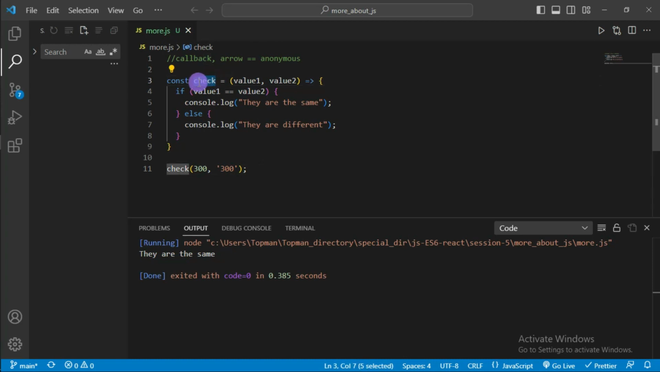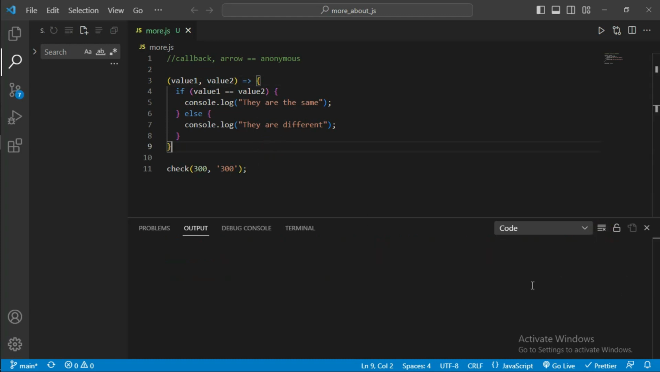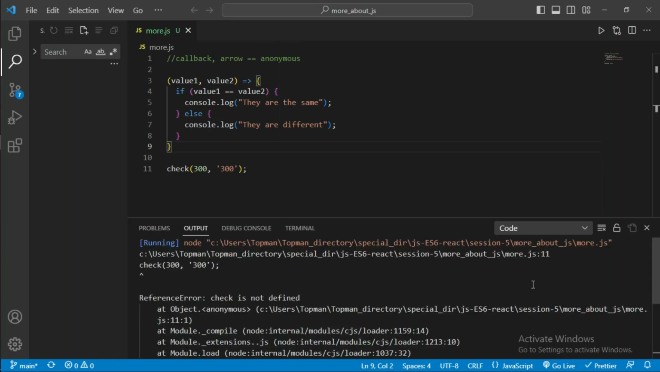First, you put the name you want to use, if you want to save it in a variable, because I believe this should run even without being saved in a variable. It should run like this. I'm going to clear this output and run it again. Error: check is not defined. So if I do it like this, it's not saved anywhere, so I can't call it check again.